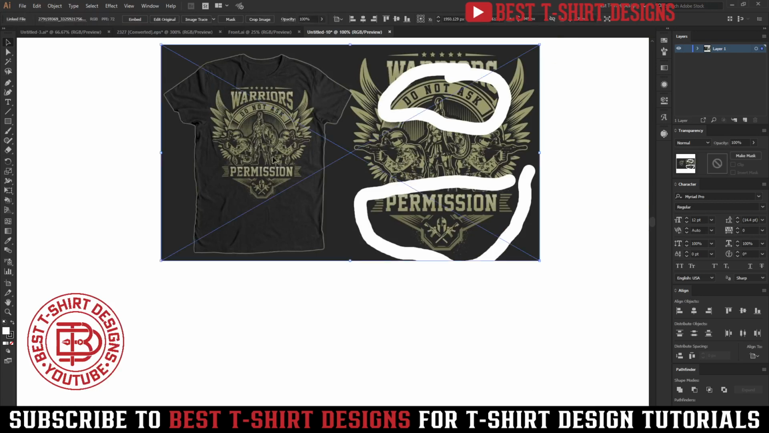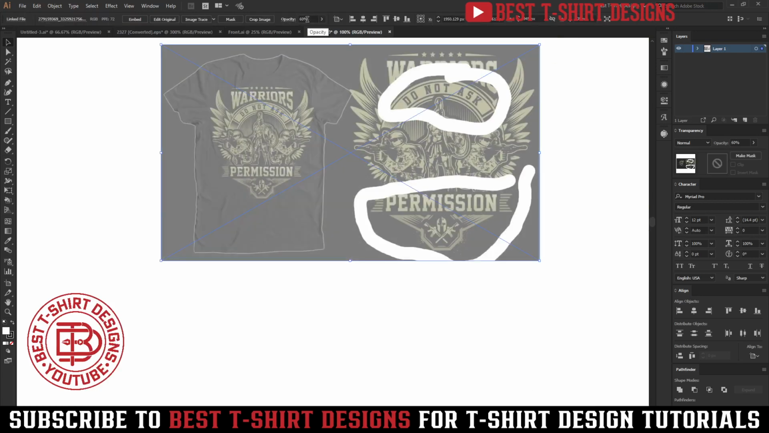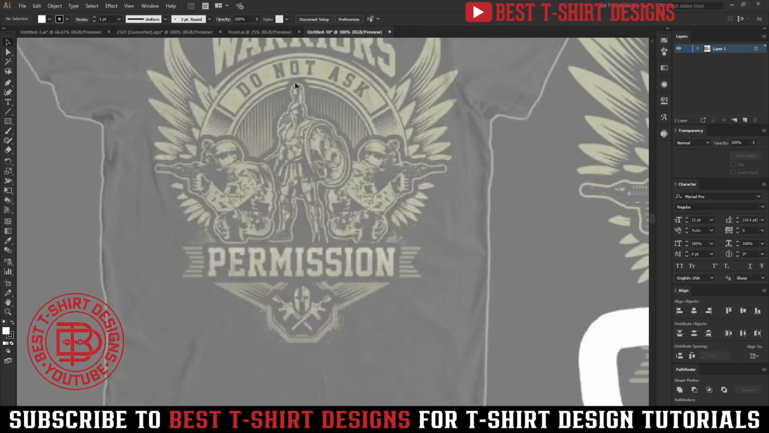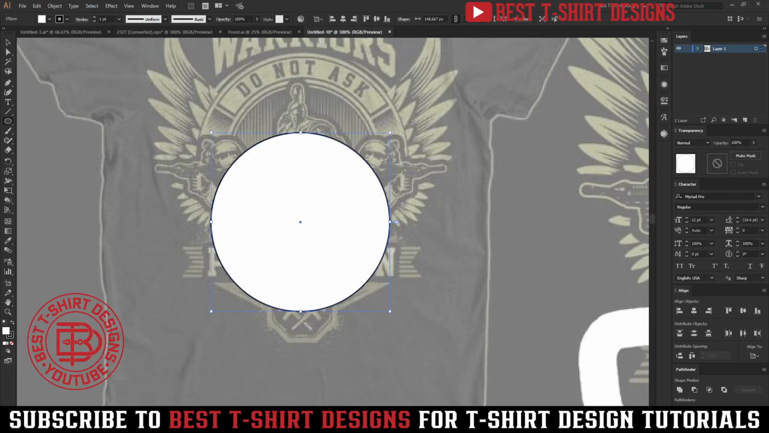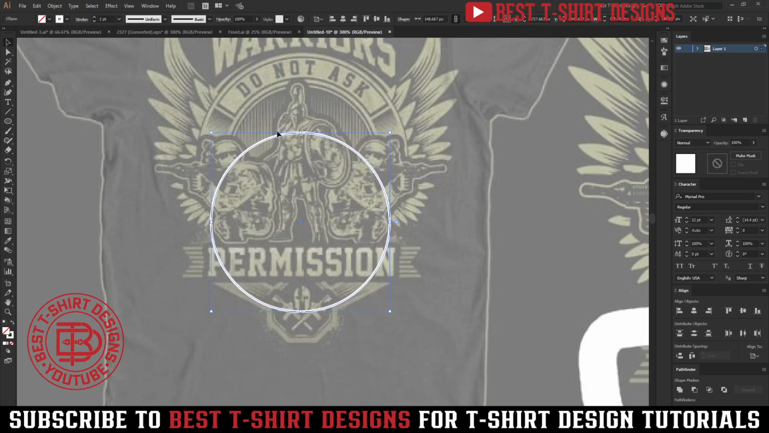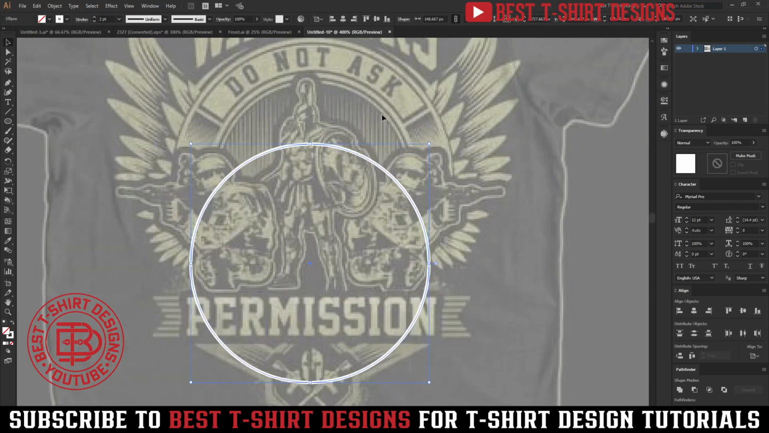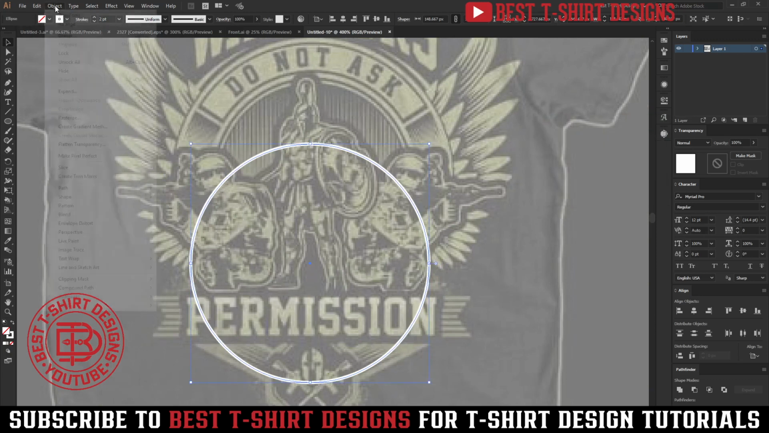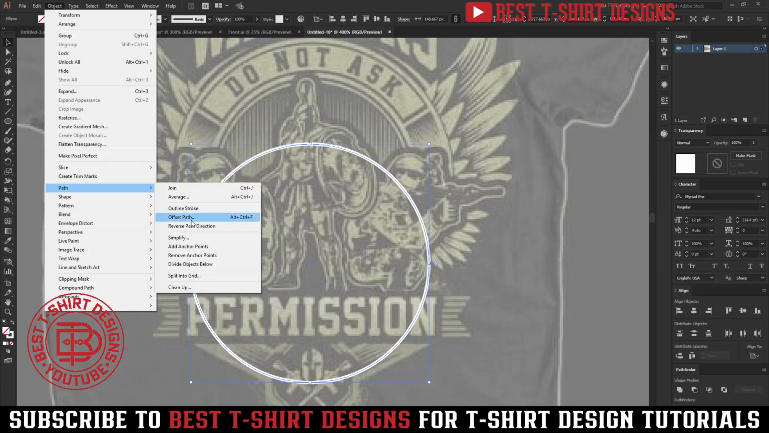Okay, so let me reduce the opacity a little bit so that I can work on top of that. For creating a design like this, the first step is, let's say I need an ellipse. So this is my ellipse. Now I am going to make it a stroke, just a little bit of stroke like this. That much is good. Then I will create an offset path of that ellipse, and for doing that go to Object, Path, and Offset Path.